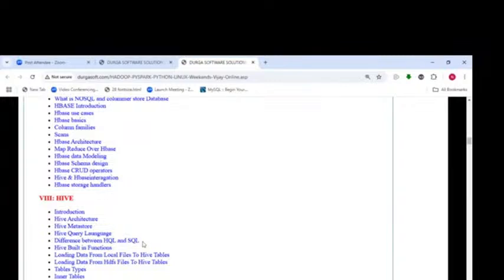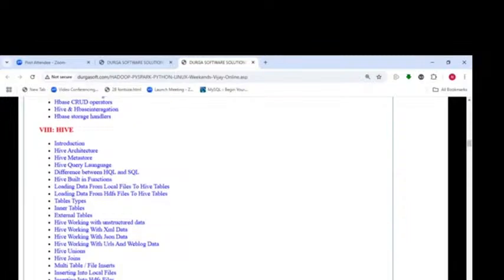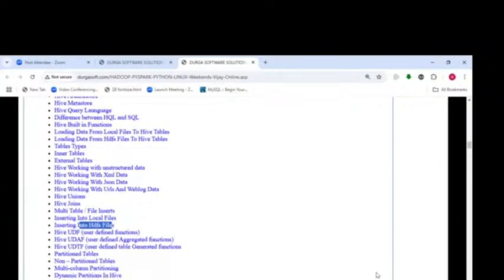Hive introduction, Hive architecture, Hive metastore, Hive query language, differences between HQL and SQL, Hive built-in functions, loading data from local files to Hive tables, loading data from HDFS files to Hive tables, inner tables, external tables, Hive working with unstructured data, Hive working with XML data, Hive working with JSON data, Hive working with URLs and weblog data, Hive unions, Hive joins, inserting into local files, inserting into HDFS files, Hive UDF, Hive UDAF.